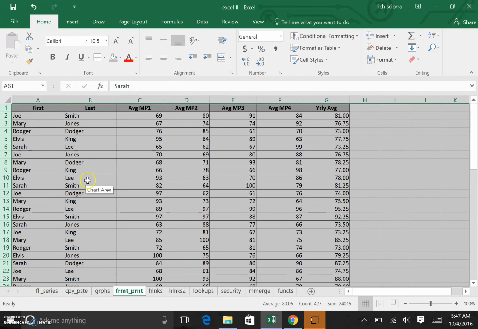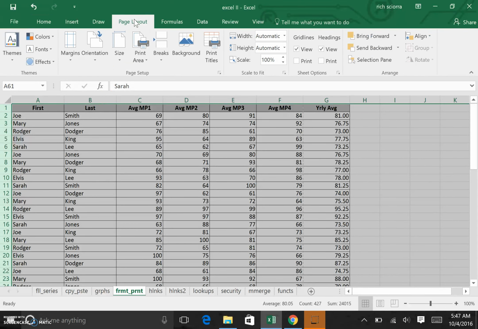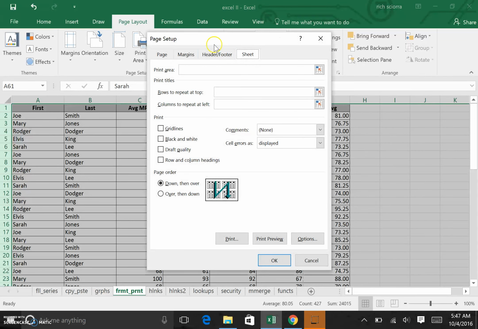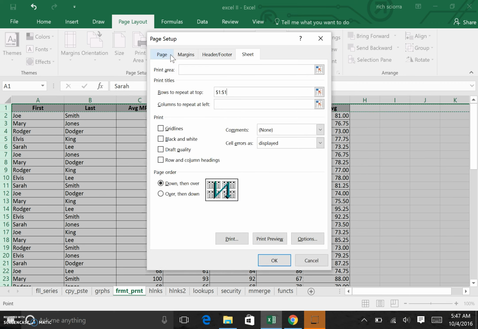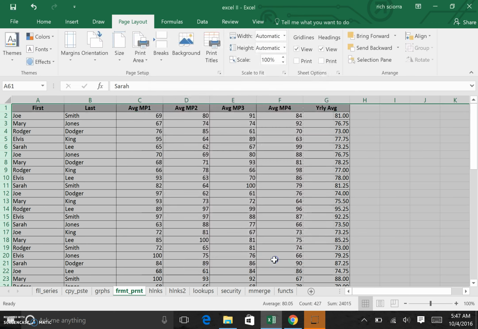But how do we get that header row to repeat? You'll find most of these settings under Page Layout. So the first thing that I can do is I can pick Print Titles. And rows to repeat at the top is the option I'm looking for. And I'll simply select row 1. So it's going to be $1:$1. I can hit Enter, OK.